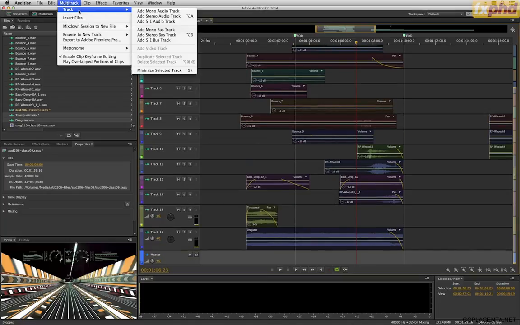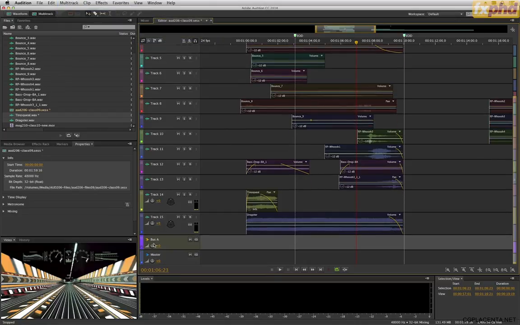So if I go to here, I'm going to add a bus. I'm going to go ahead and just create a reverb bus because I'm going to use that for the tunnel effect.